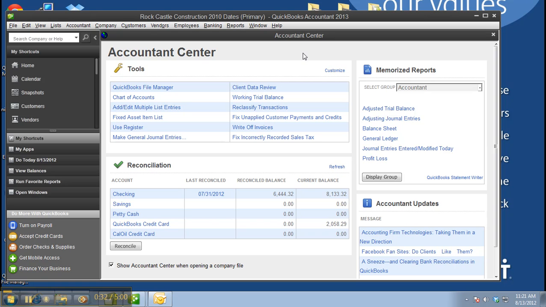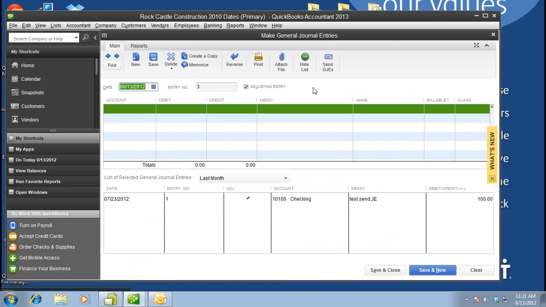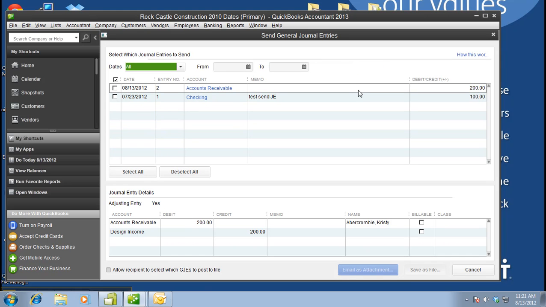And then you don't have to send them a list of journal entries to make. You can literally just check them off and send them. So I've already done a journal entry. I'm going to go here, and in the journal entry window, I'm going to click Send Journal Entries. And I have a couple here. I'm going to go ahead and just send this one, but you could send multiple if you want.